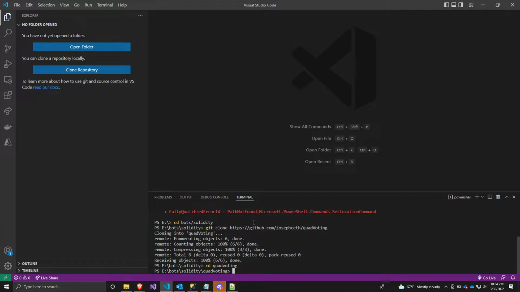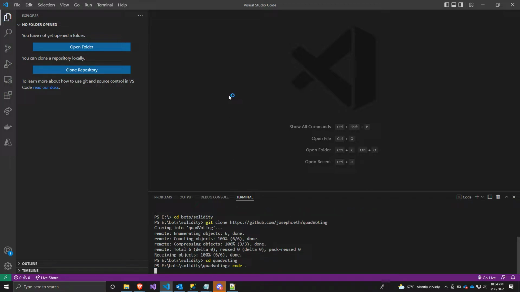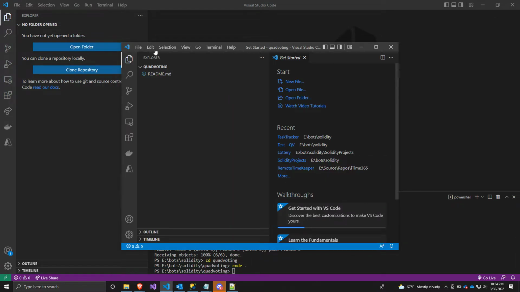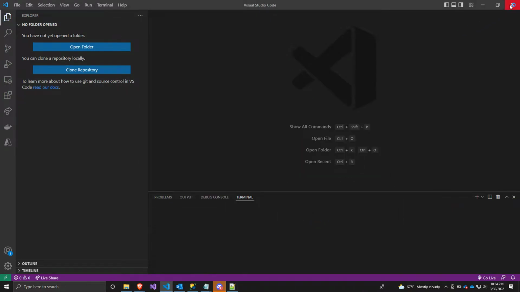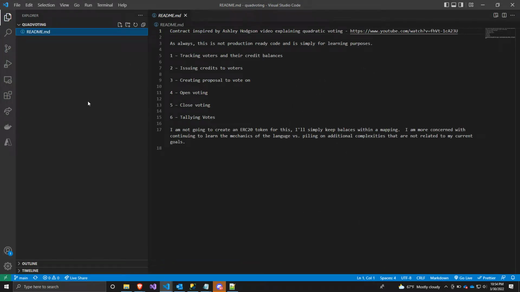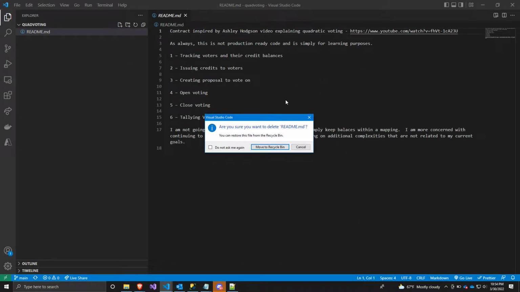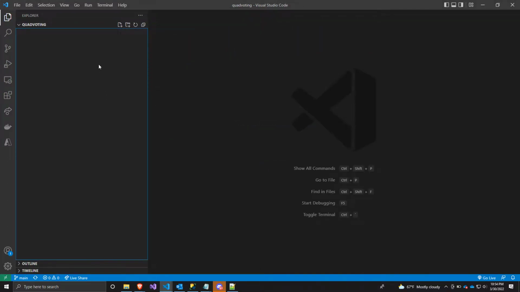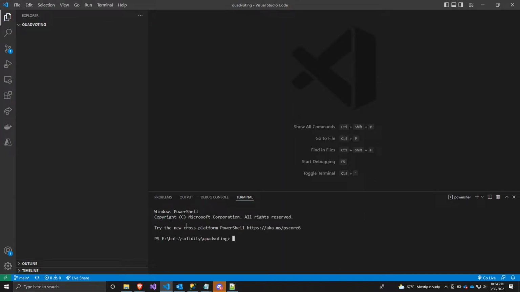Okay. And let's open it. Code. Okay, so we've got the README, and I know the Brownie init doesn't like it, so we'll recycle bin. Yeah, we'll get it back later when we sync. So let's go ahead, open it again here, and we'll do Brownie init.